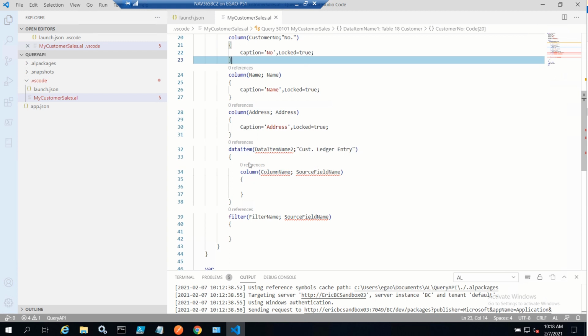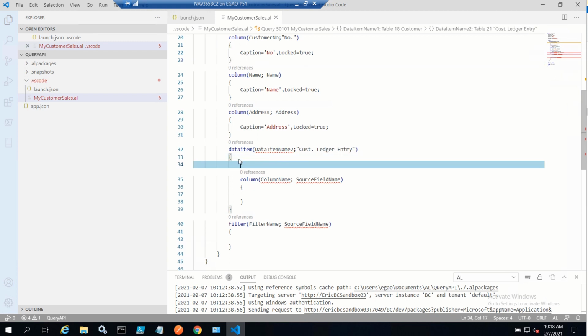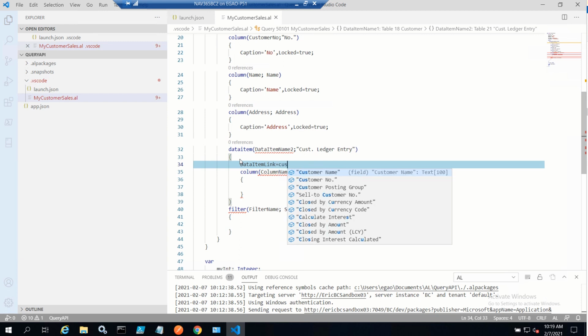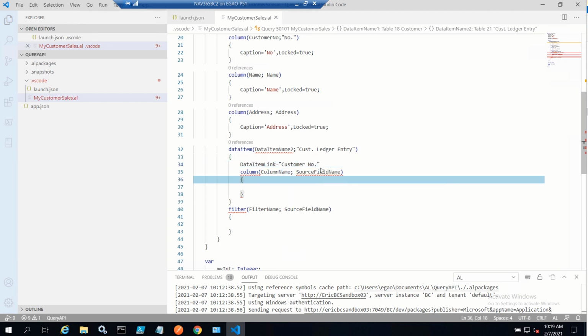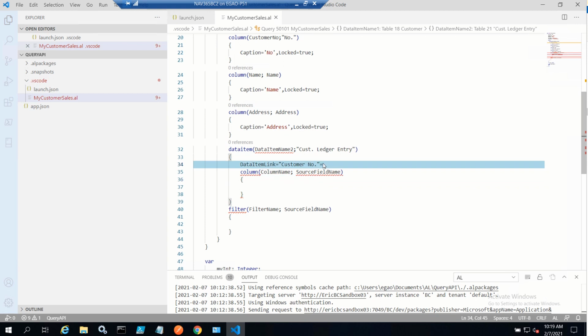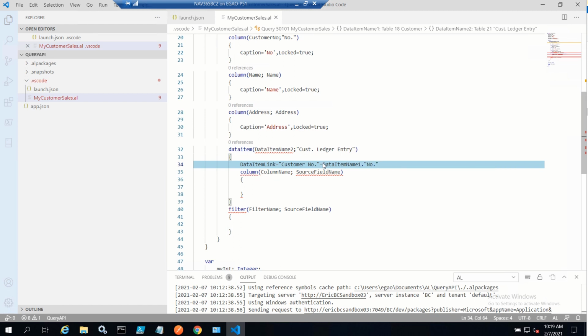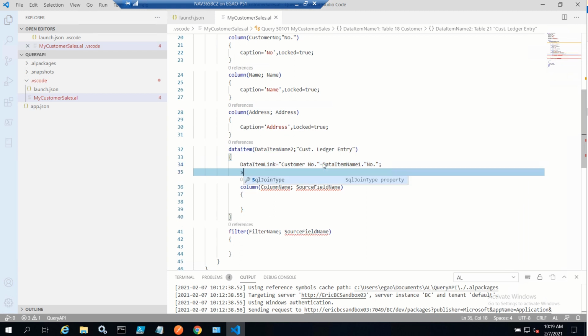Because there are two tables, we need to create the two table relation. First, we link these two tables. For the data item link, we are going to use the customer number on the customer ledger entry table, equal to the number in the customer table. So in the customer table, there's going to be a number. This number is going to create a relation with the customer ledger entry table with the customer number.